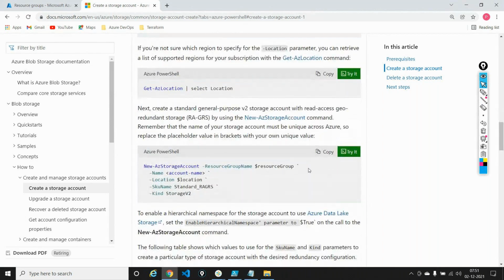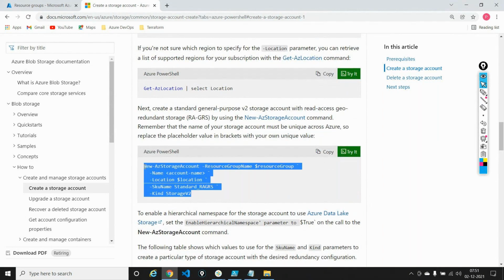Now this is the command Microsoft is looking for. It says New-AzStorageAccount -ResourceGroupName, the name of the resource group, -Name, -Location, -SkuName. What is SKU here? When we created in the portal, you had an option called replication: standard LRS, GRS, and so on. That replication is simply called an SKU name here.